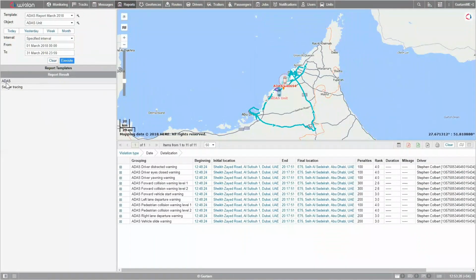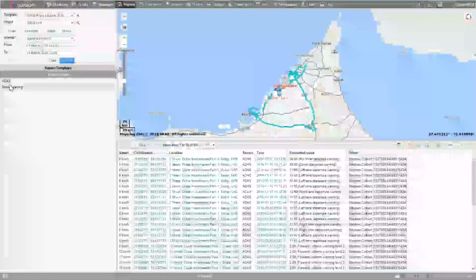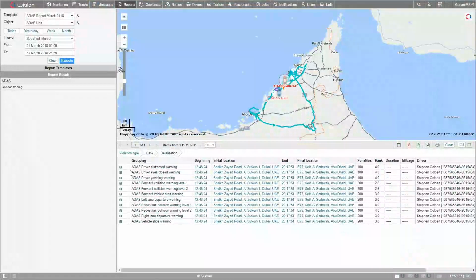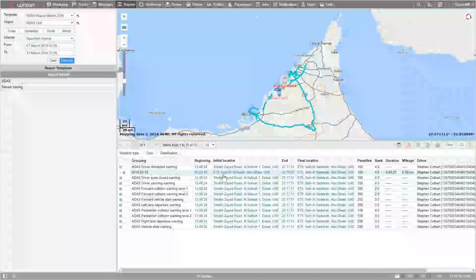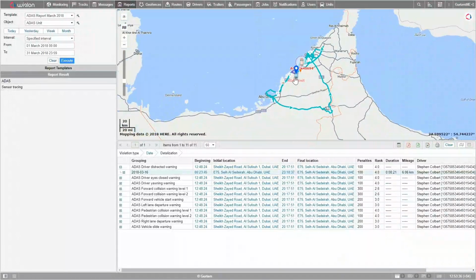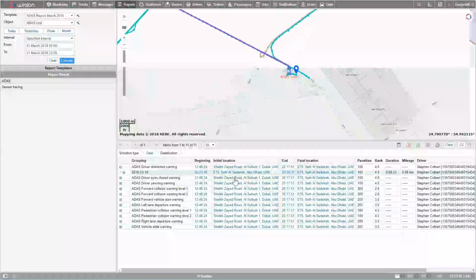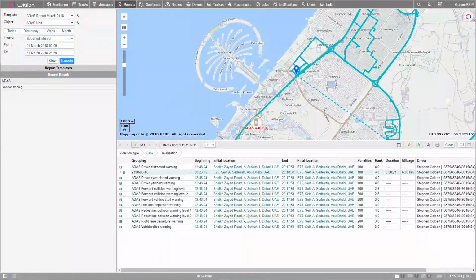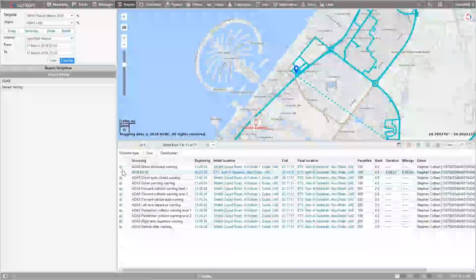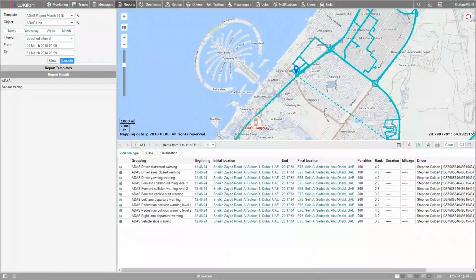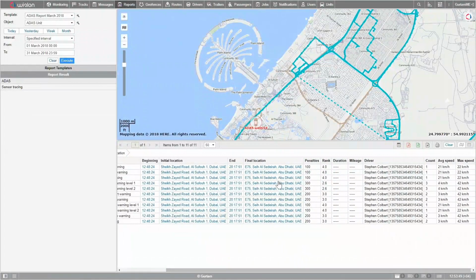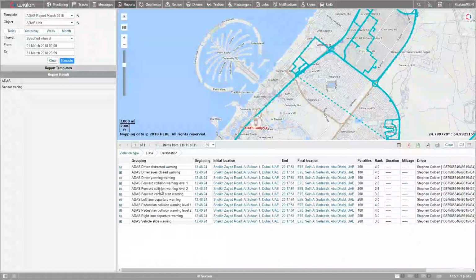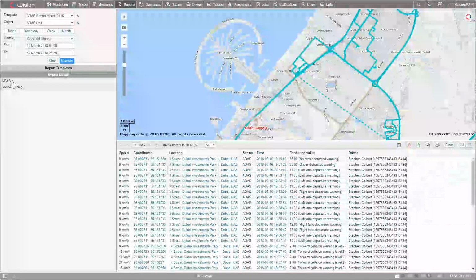So here we have the ADAS table as well as a sensor tracing table. In the ADAS table, let us just see the details. You see the violations have taken place in various locations around town. And it does its own ranking. Everything else is exactly as before. You should realize that this is basically an eco-driving report, but we have filtered it only for ADAS events. So that's as far as reports go.